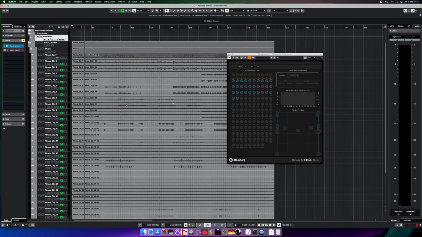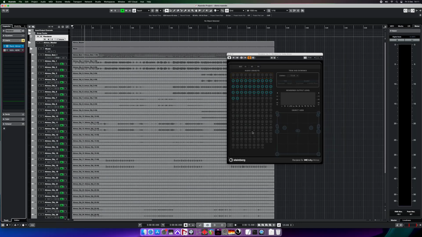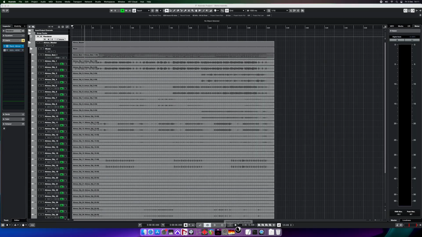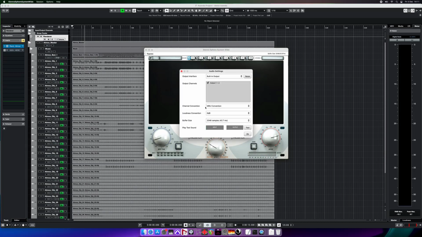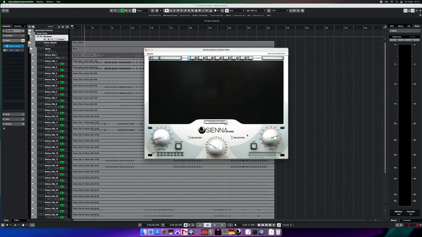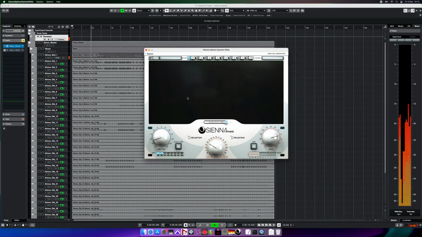If you would like to use the Sienna Sphere system-wide app, you will need to modify the audio output of your DAW and select the Sienna system-wide 16-channel driver. In order to do so, you have to open the Sienna Sphere system-wide app and make sure that in audio settings, where it says channel convention, you have flat selected. Please note that in order to use the Sienna Sphere system-wide, you need to have the VST3 version of Sienna Sphere installed, and for the time being this app is only available for Mac OS.